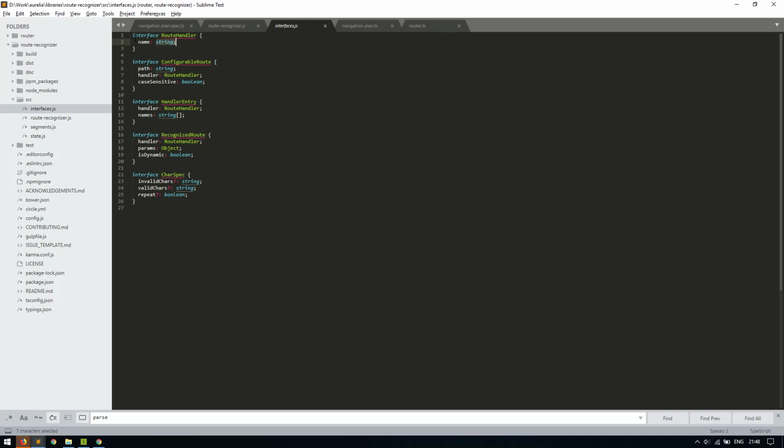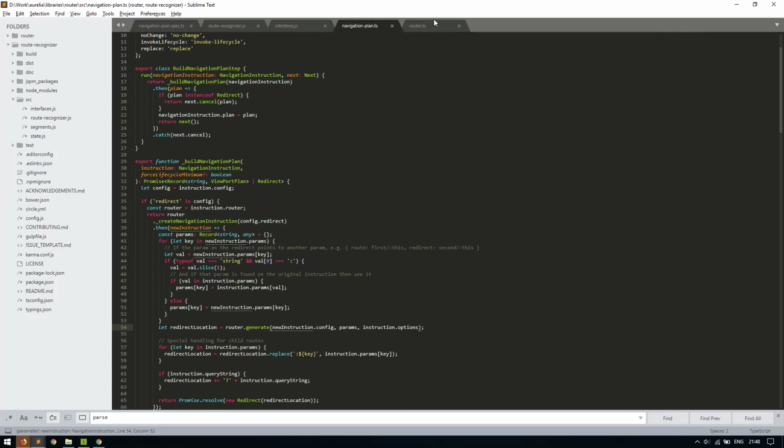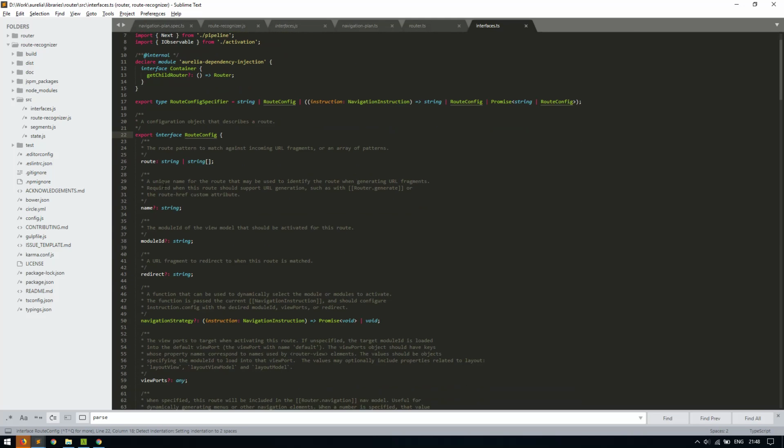For example, this route handler, the only thing it expects is a name. Route handler is this handler on configurable route, but we can see the only place that's getting called is over here in the router. Handler config is route handler. And a config, here is a route config, and if we go to that definition, we can see name is optional. Route is not optional.